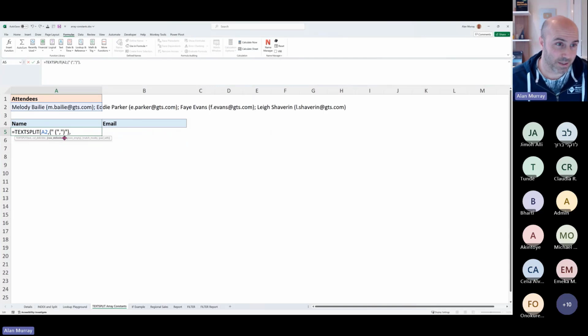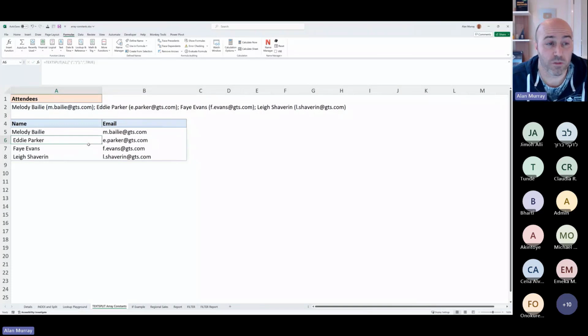Row delimiter tells you where you are. Row delimiter's going, what is it? Semicolon. And that should do me, really. Ignore empty, it's optional. Don't ignore any empties, or yes, ignore the empties, not that I've got any. But let's close this off and run it. And then one formula produces all of our results.